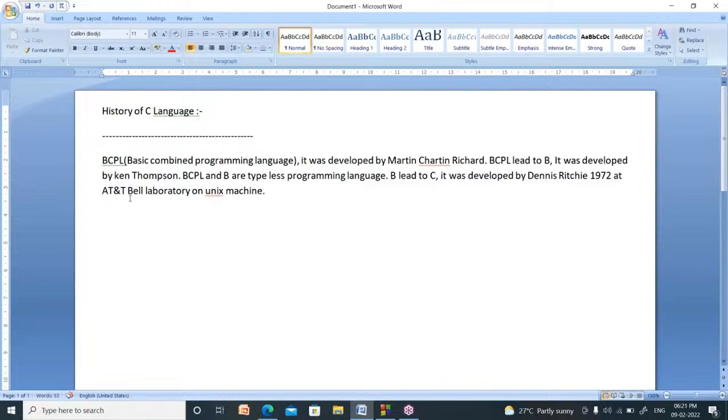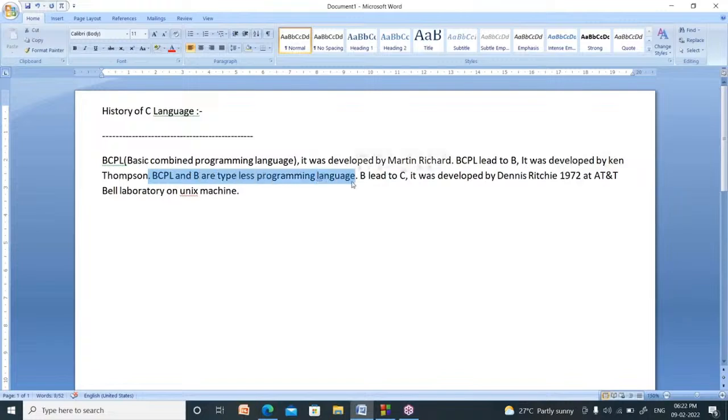Now, let me explain again. There is a popular programming language called BCPL. BCPL stands for Basic Combined Programming Language. It was developed by Martin Richard. From BCPL, the B language was developed by Ken Thompson. From the B language, the C language was developed by Dennis Ritchie. BCPL and B are typeless programming languages, meaning there are no data types in those languages. C is a typed programming language, which means it has data types.